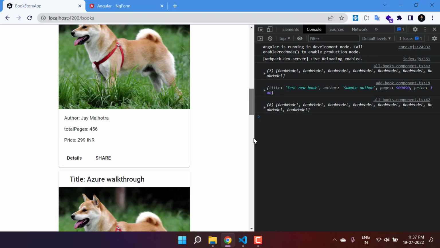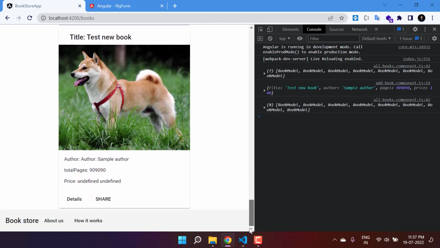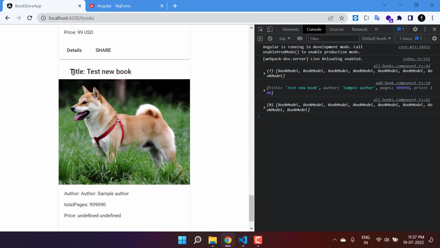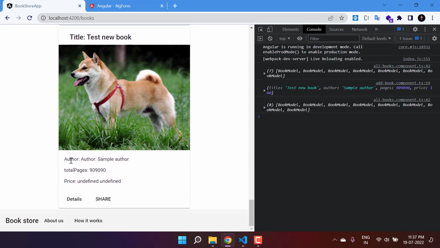On the all books at the bottom side you will see we are having this new book. We are having this title test new book, this is the author, and these are the total pages. The price is not working as of now, we will fix that, but this is how you can add a new book in the Angular application.